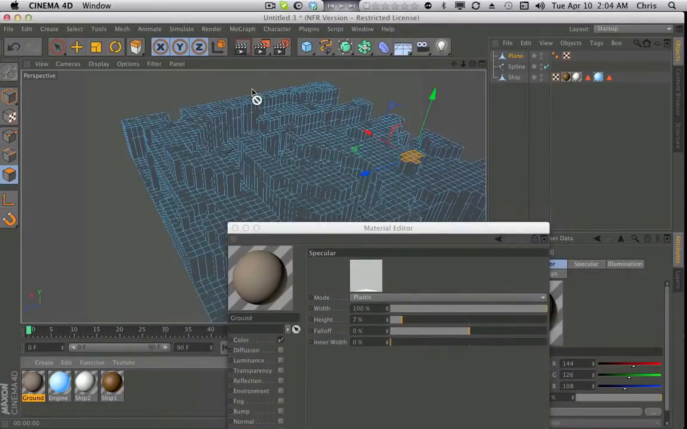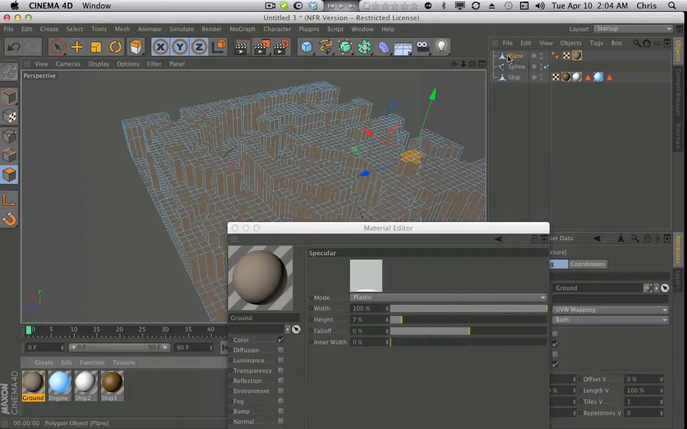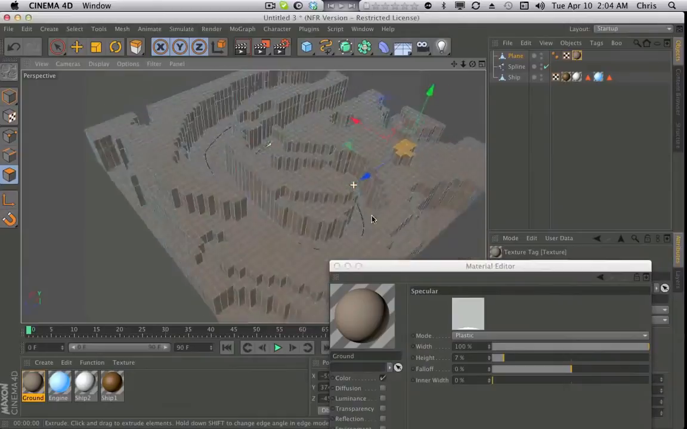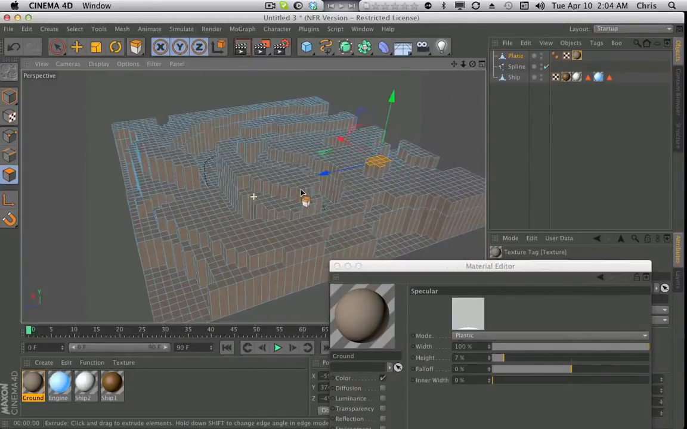Now we can apply this to the object. Now you want to be careful. If I just drag it right here onto the object, it will only apply to that polygon selection, just like we do with the spaceship. So what I'm going to do is actually drag it onto the plane object here, and you see it's applied to this entire thing. Now it's still not showing up that well, and that's because we haven't put any lights in the scene, but we're going to be doing that next.